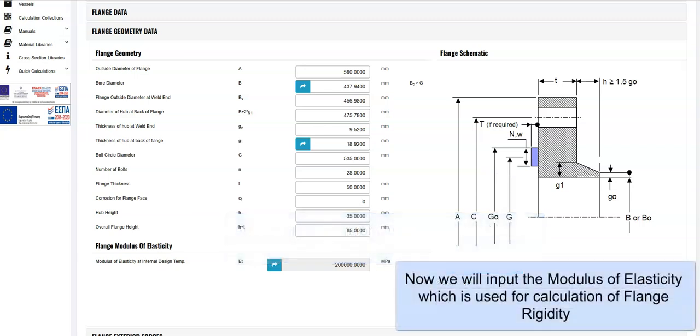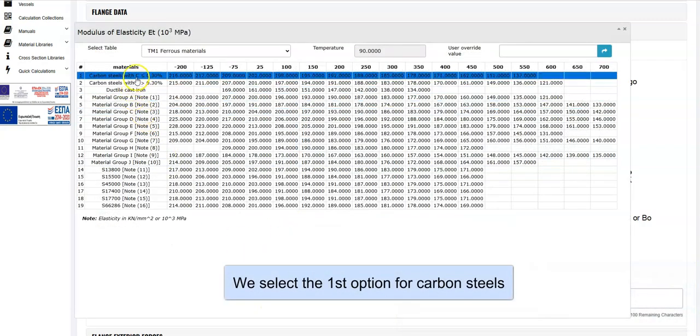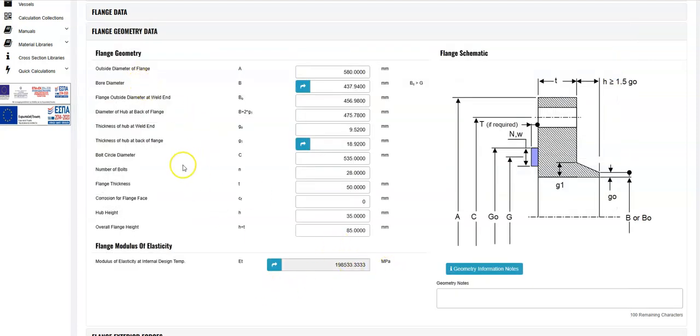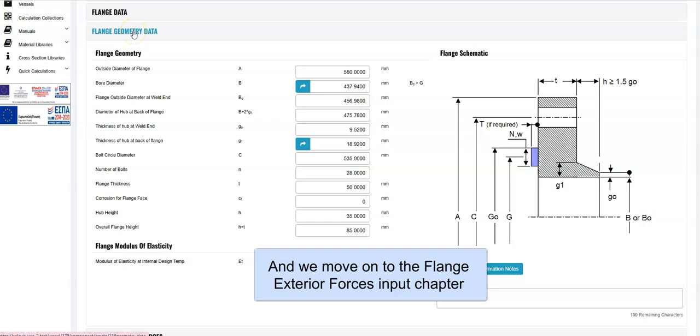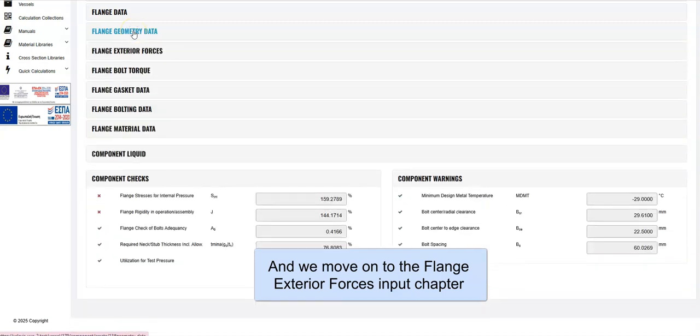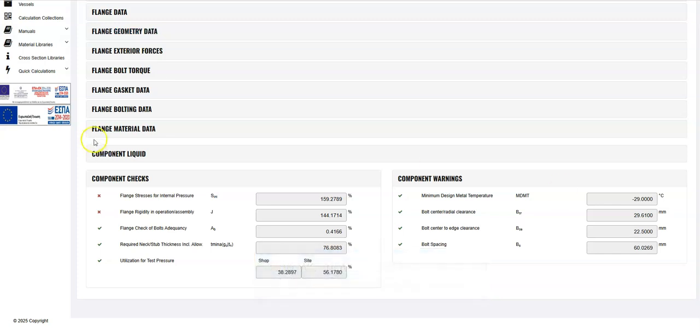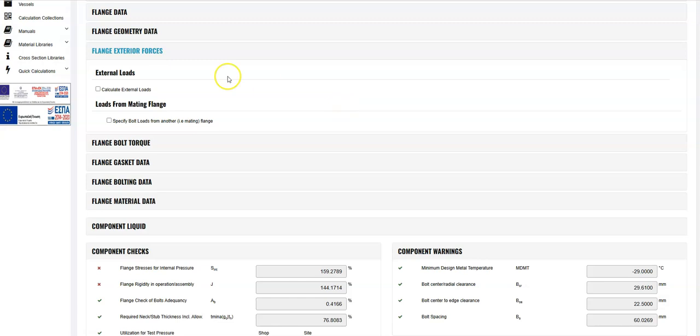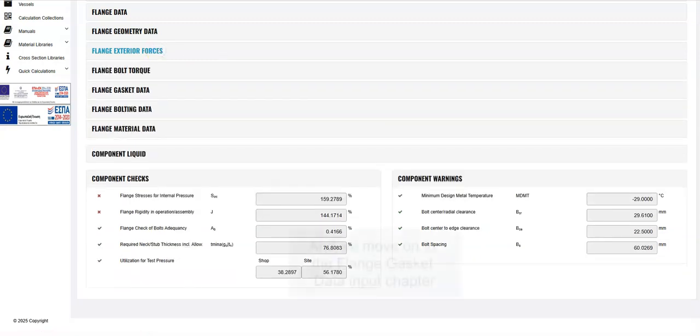Now we will input the modulus of elasticity, which is used for calculation of flange rigidity. We select the first option for carbon steels. And we move on to the flange exterior forces input chapter. Once the mating flange, channel flange on Tubesheet, is calculated, it is proper to revisit this flange and consider the loads from the mating flange which may govern design.